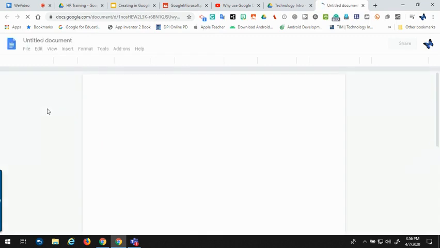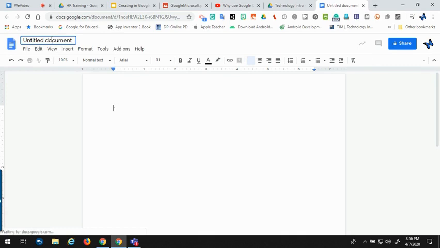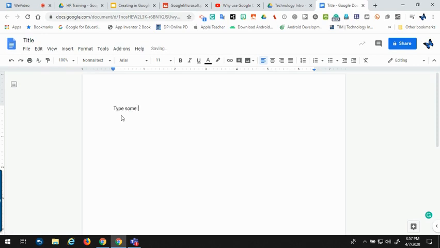And then when it comes up, I am going to click where it says Untitled Document up here in the upper left. And I'm going to give my document a name so it is not untitled. So I'm going to erase Untitled Document and title this "title." And I'm going to type some words. And then that is it.